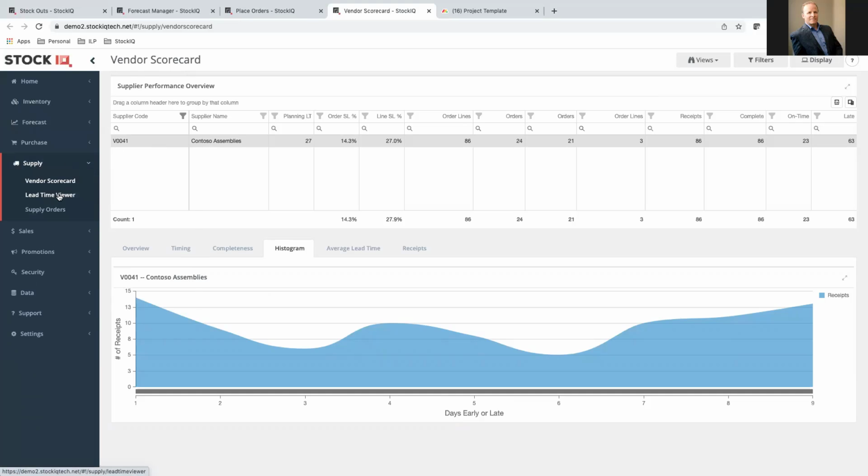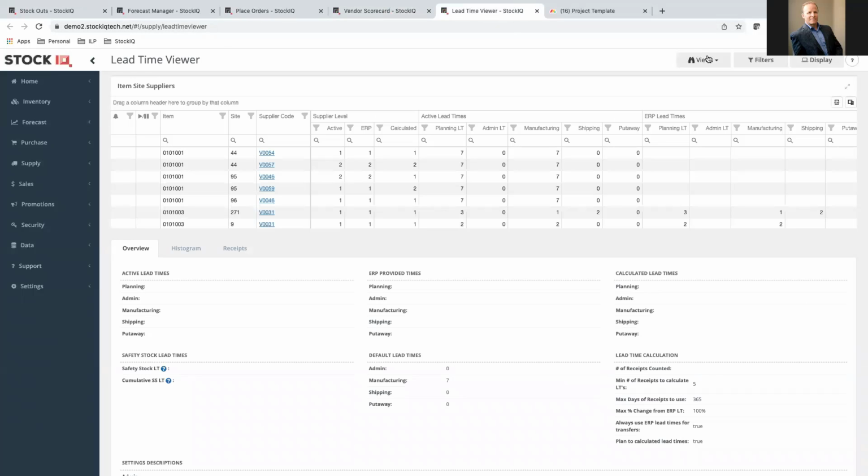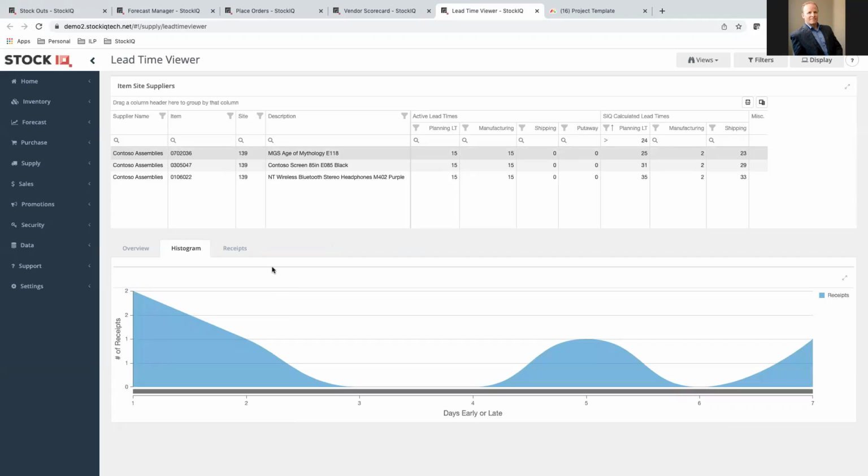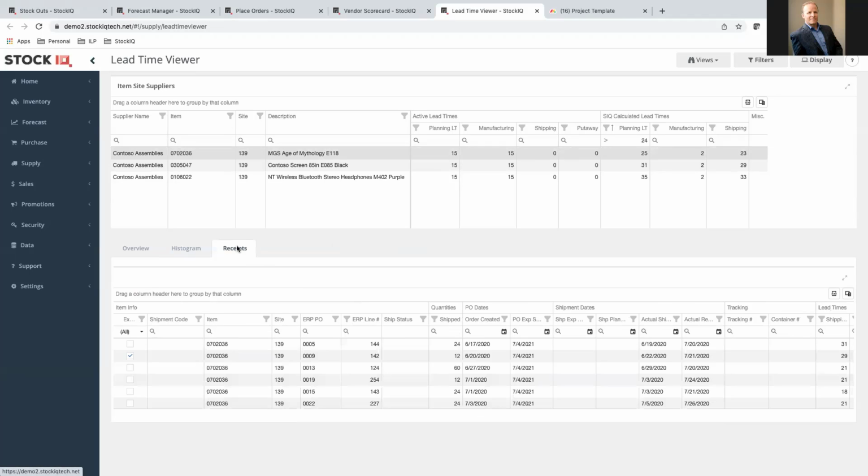Furthermore, we can go into lead time viewers. The lead time viewer is all about calculating lead times. What is the performance of this particular vendor? They may be giving me a 15-day lead time. We're actually observing that there's something different than that. So in here, we can observe the receipts we've seen from this particular vendor. Furthermore, we can calculate what the actual planning lead time should be for replenishing this item, one of the very, very key elements. So that's also quite helpful.